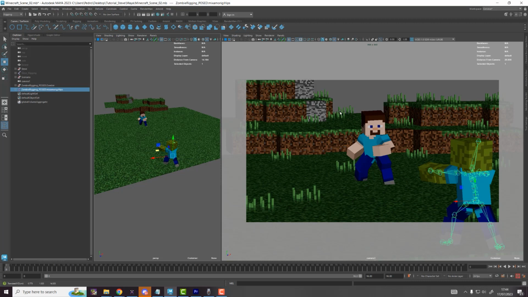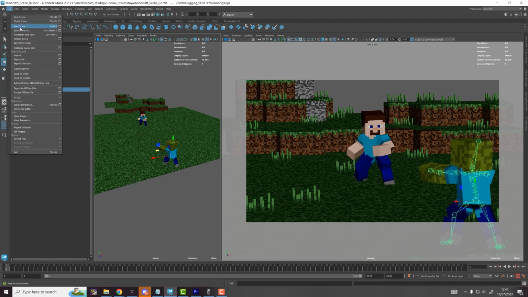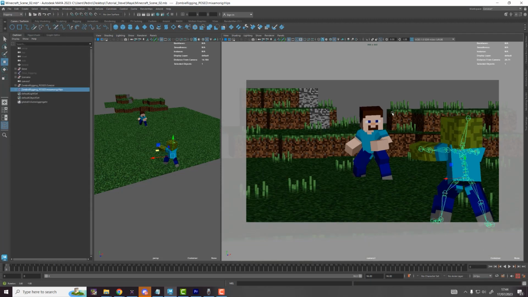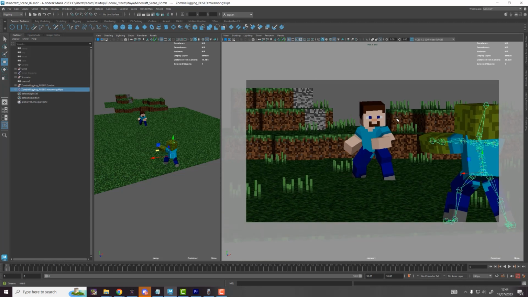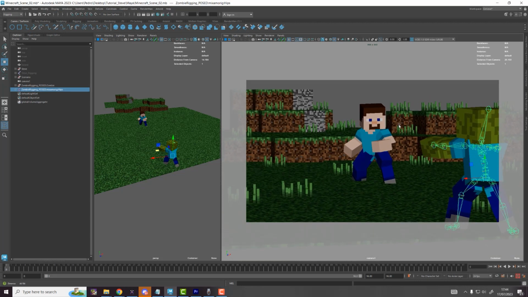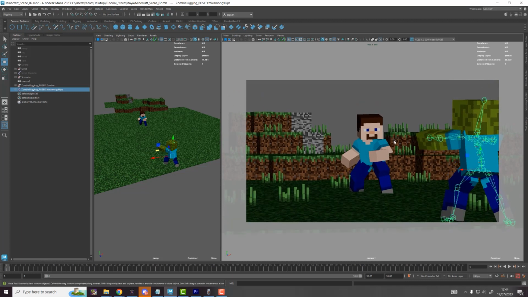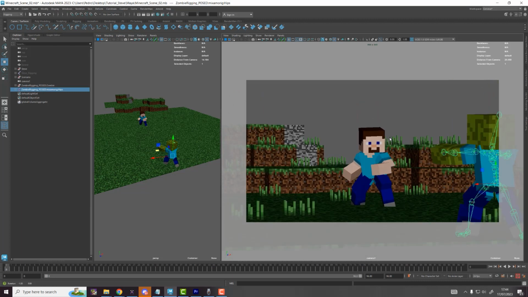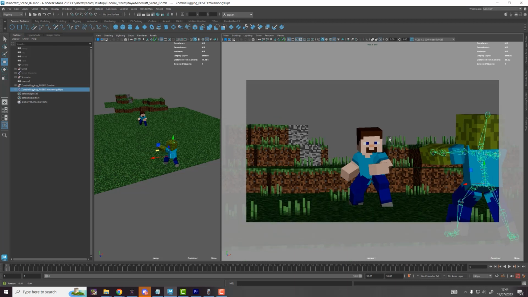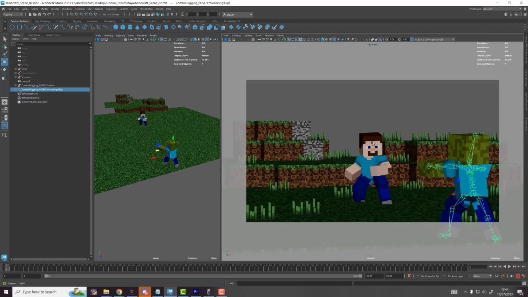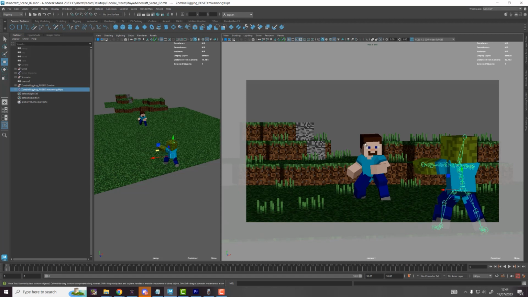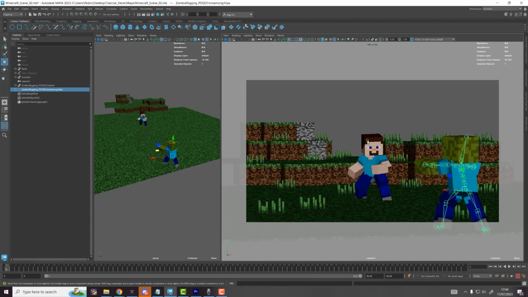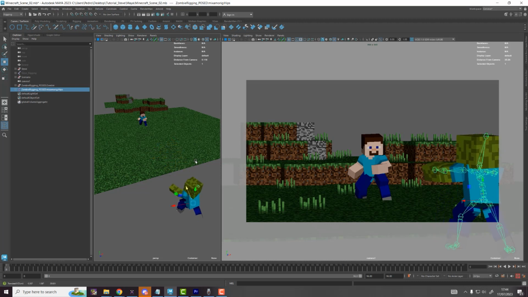So I would like the zombies to be a bit more intimidating. So for that, I will just move my camera a bit. Before I do that, I will just save. And I will just move the camera slightly like that, just so the zombie looks a bit bigger and a bit more intimidating. I think something like that could work. Great, so let's bring him a bit closer to camera.